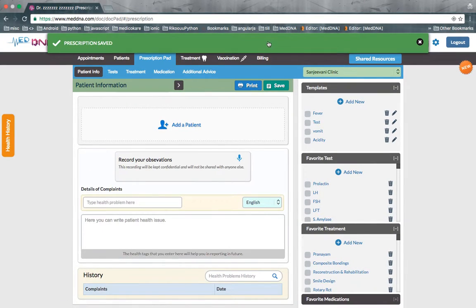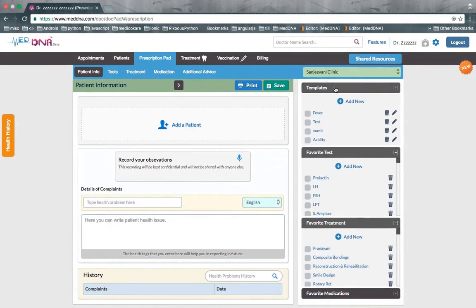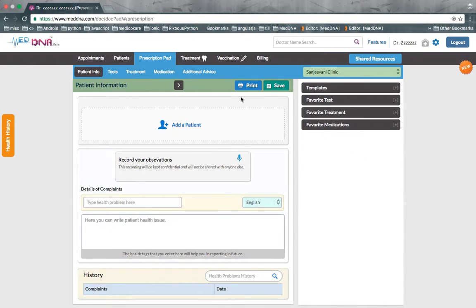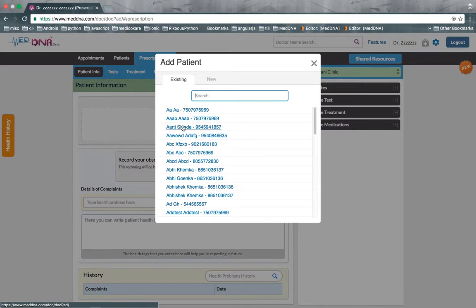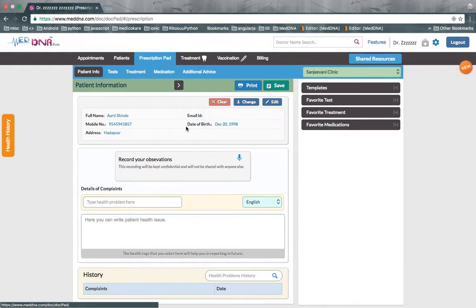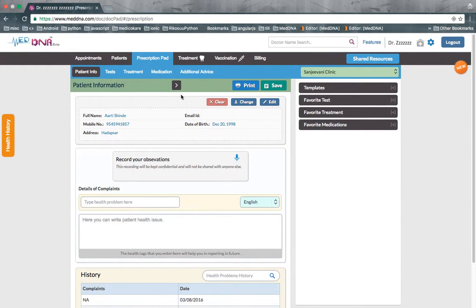Now we'll see how to create a prescription completely on our own. I don't have a template, a completely new kind of patient is in front of me. Patient name is Aarti Shinde. Click and select the patient.